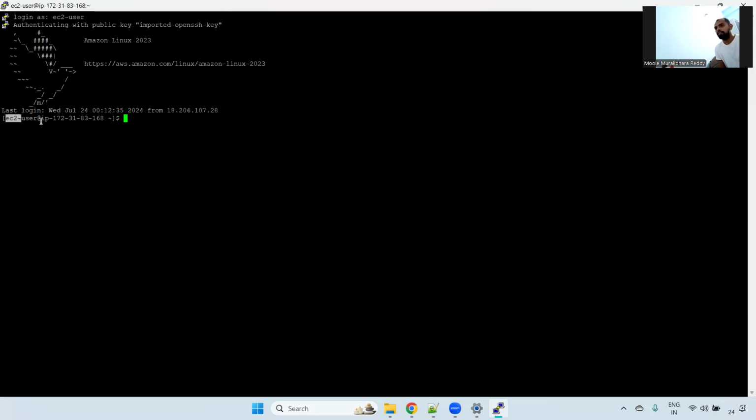See here, this is the one. Currently I'm in EC2-user. I want to switch from EC2-user to root user. For that, what we have to do is sudo su -. Sudo means we are giving the privileges. Su means switch user. Hyphen means it will switch to root user. Earlier it was EC2-user; currently I'm in root user. Okay, clear, right? Now we have connected to the server.